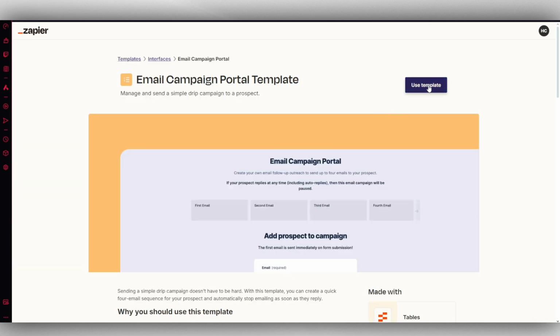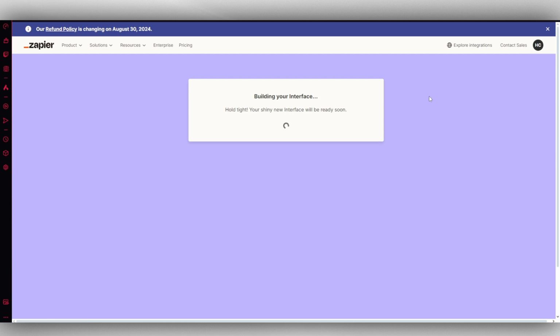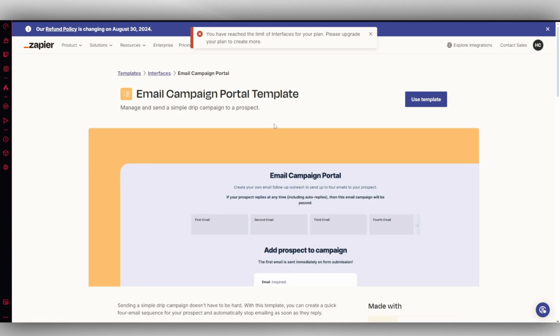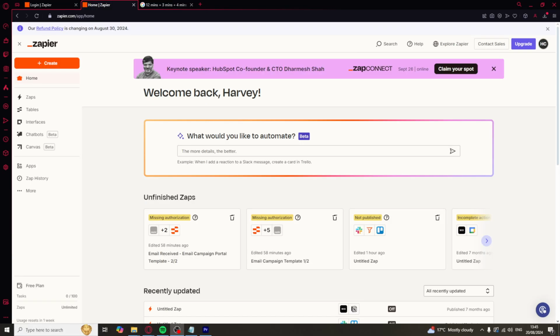If you like what you see, click Use Template to add it to your account. You can then customize the template to fit your needs, adjusting the triggers, actions, and other settings as necessary. This is a great way to get started with Zapier, especially if you're new to automation and want to see how different workflows are constructed. And that is my beginner's guide to Zapier.